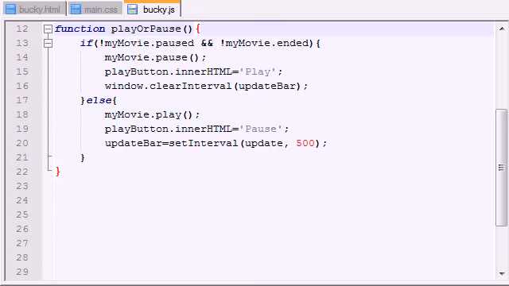Alright guys, welcome to your 33rd HTML5 tutorial. Only 2 more functions to go until we have a nice, fine working video player. And in this tutorial, I'm going to show you guys how to update the progress bar.